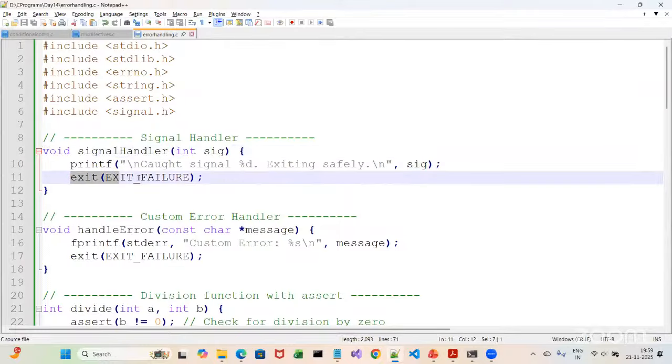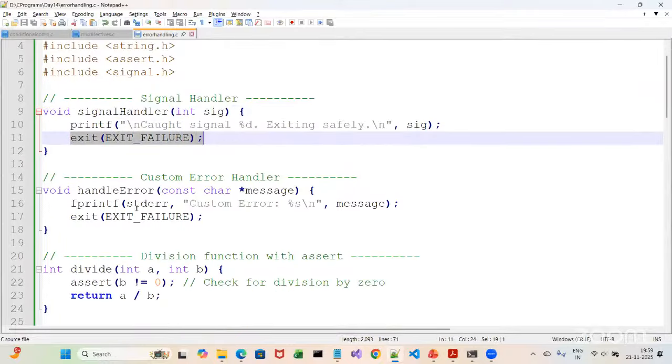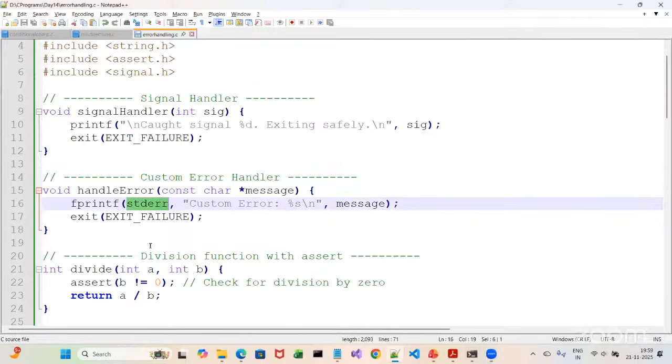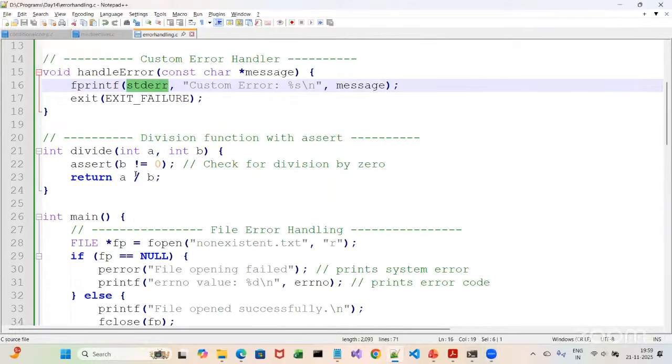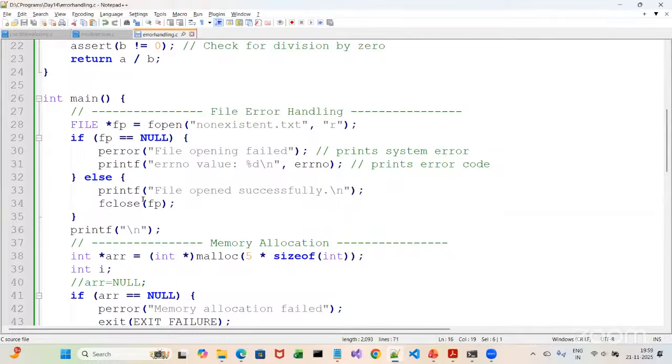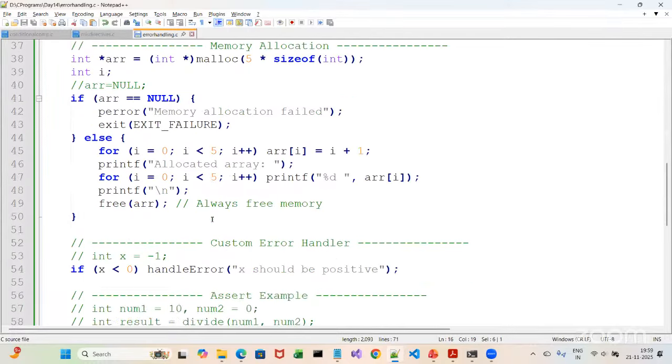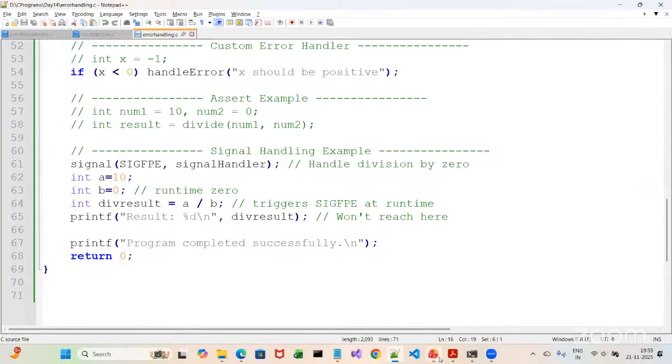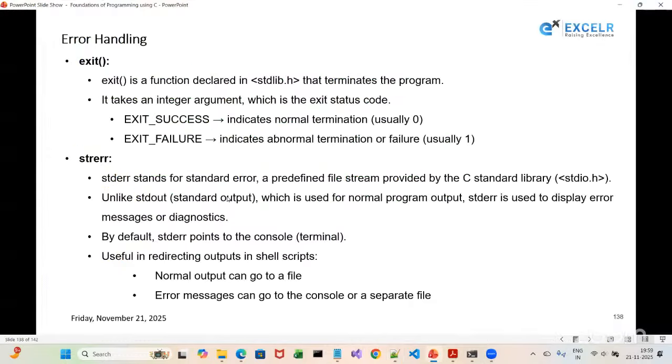First is, what is this exit? Then what is this standard error? Then we have got assert, perror, errno, and this signal. Let us understand this. So everything is mentioned here.